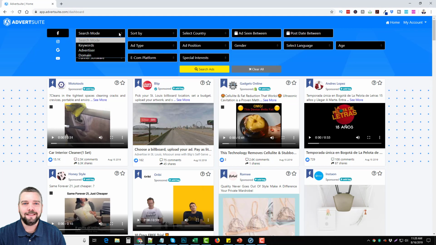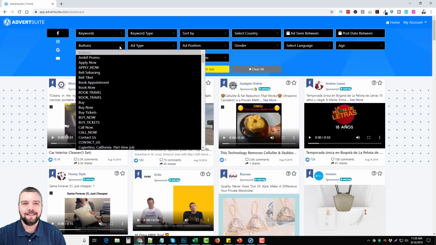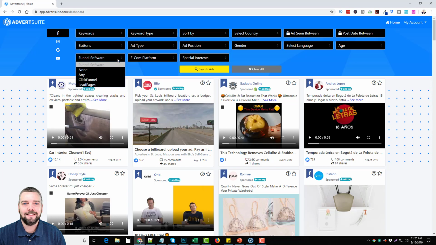What you do is you can choose your search mode, which is based on keywords, advertiser, or domain. What we're going to do is just do keywords. You can also search by the type of button that they have on there, or if they use certain types of funnel software for their pages, or the keyword type. What we can do is just go ahead and do this.